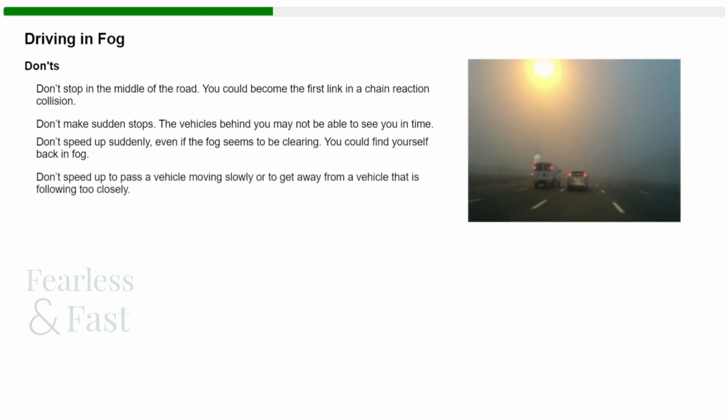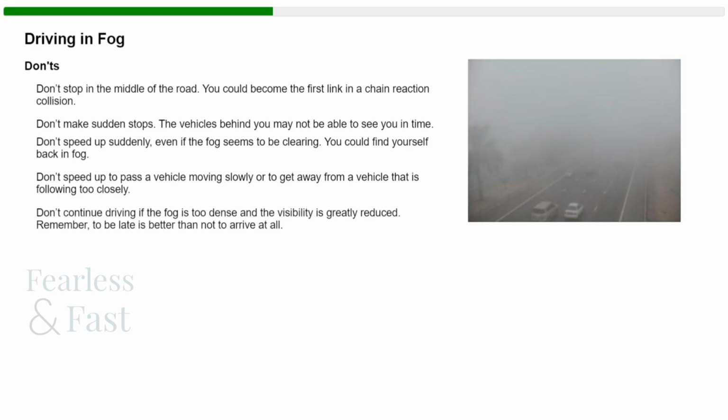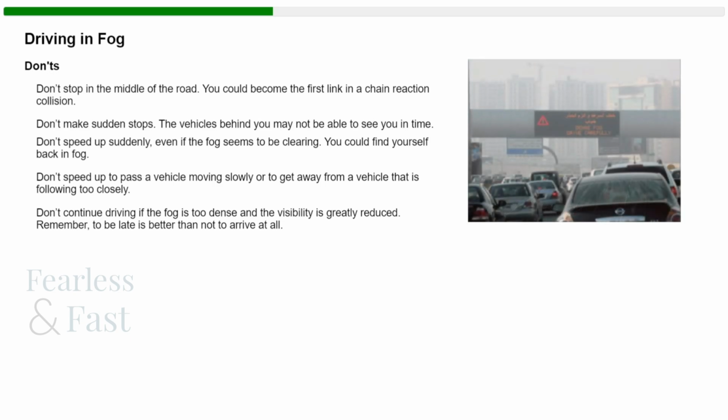Don't speed up to pass a vehicle moving slowly or to get away from a vehicle that is following too closely. Don't continue driving if the fog is too dense and the visibility is greatly reduced. Remember, to be late is better than not to arrive at all.